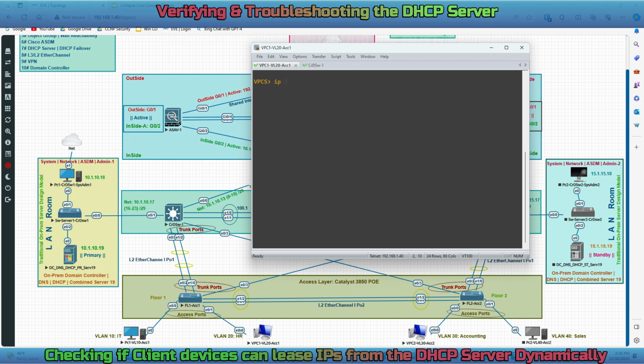So IP DHCP. Now if you notice, alhamdulillah, we are getting IPs dynamically from the DHCP server. So as I said before, not necessarily you have to do a ping test just to verify we have connections to the DHCP server. If we do not have any IPs, there is no way we are pinging our DHCP server.